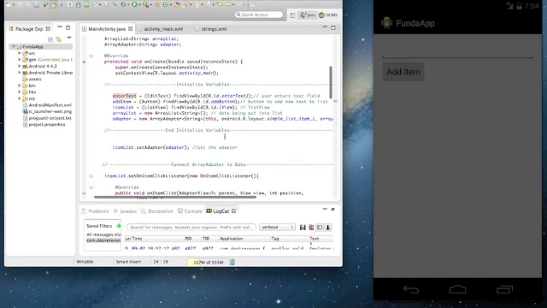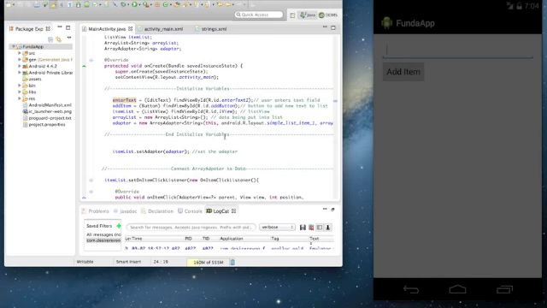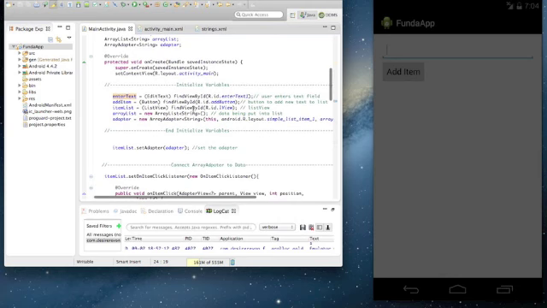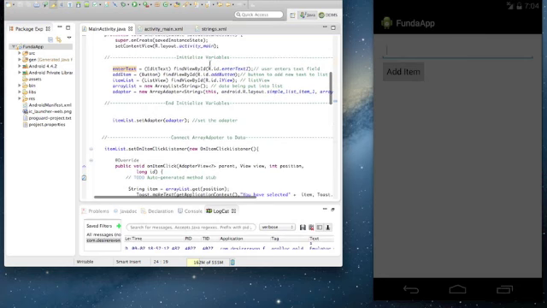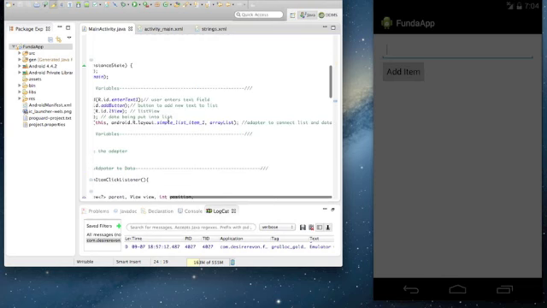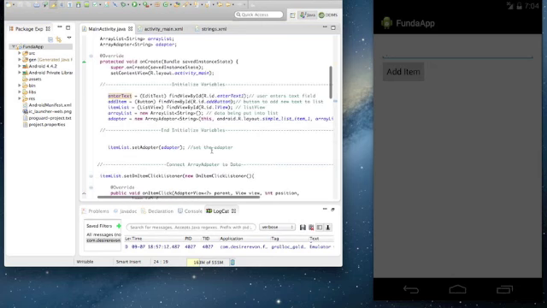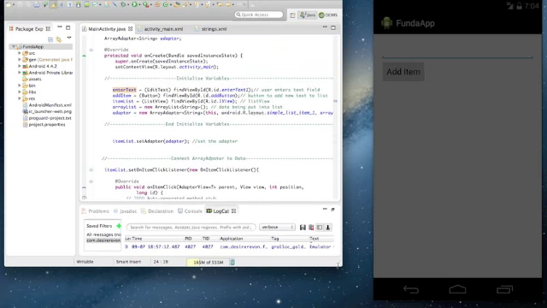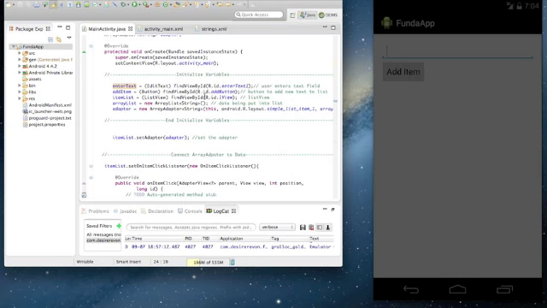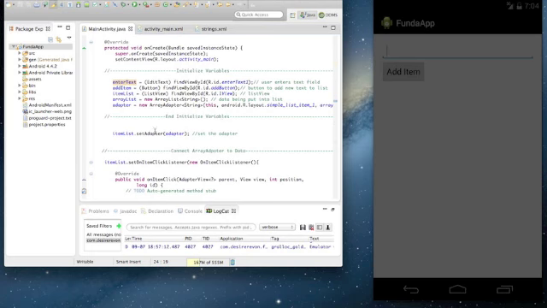Okay, next, I initialize those variables and just grab the ID of those variables so that I'd be able to use them and see them. And sorry, this now wants to move so slow. Okay, I think it's because I have so many things running that it is running slow, especially the emulator slows everything down. Then I set the adapter to my list.